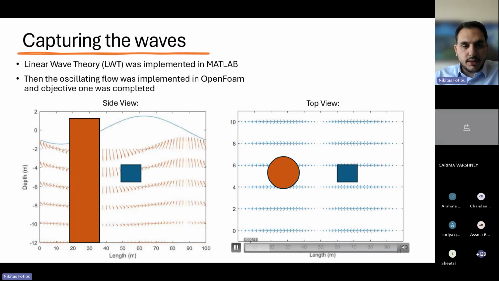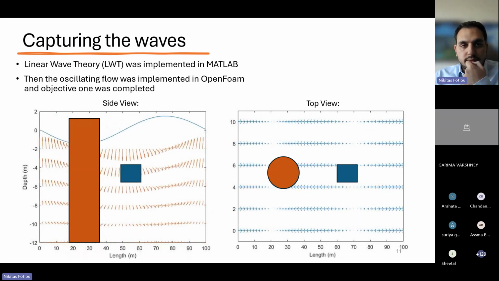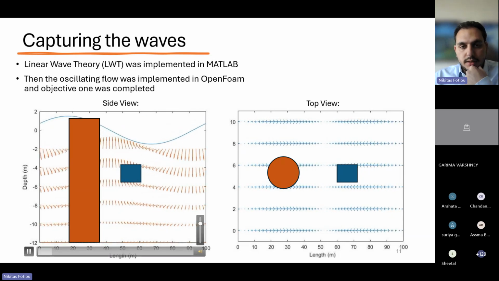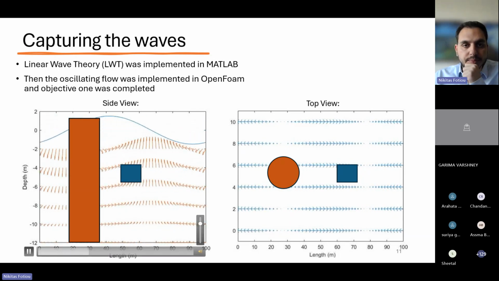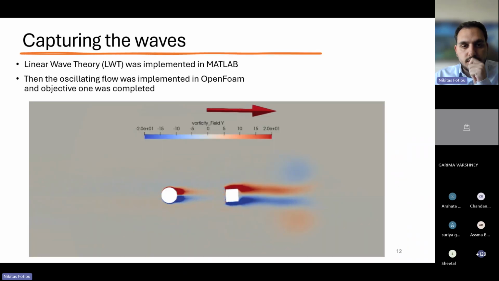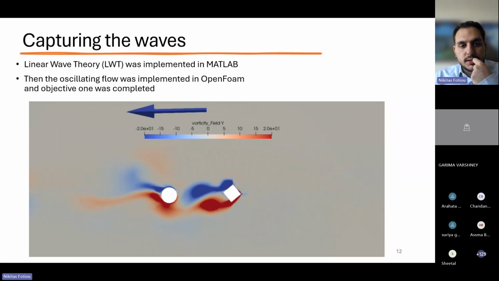So after that, in order to finalize the simulation, we had to model the waves as well. So first, linear wave theory was implemented in MATLAB, and then by applying the boundary conditions to the computational domain, we could have a simulation capturing both the waves and the wake created by the fixed structure.